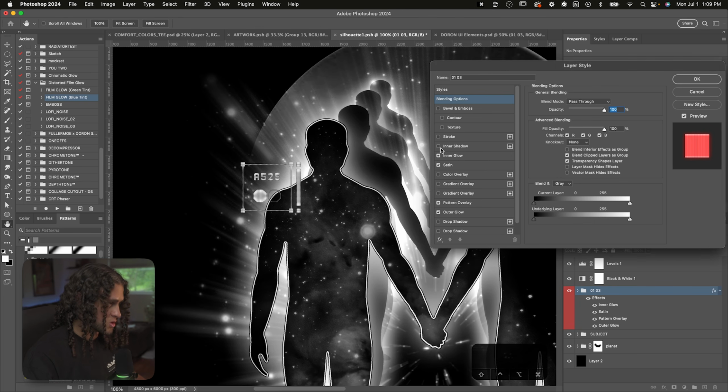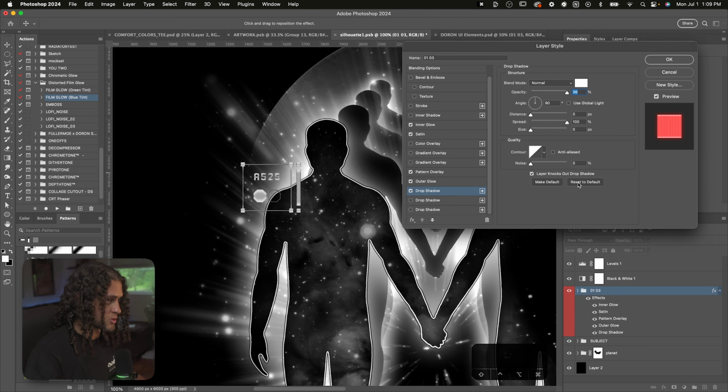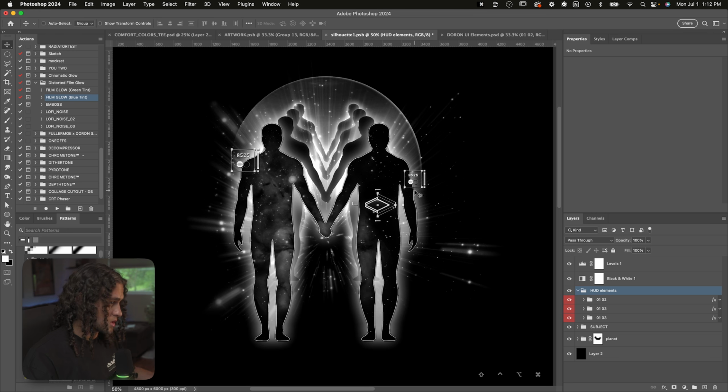I also want to add a drop shadow to this element here, and I want it to be pretty harsh. So I'll put the color on black, the spread on 100, and just crank up the distance a bit so we have a nice separation from the element to the composition. Okay, I've got a basic layout going.